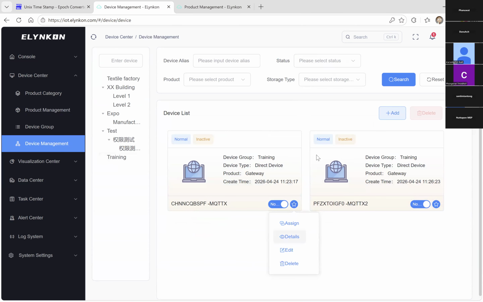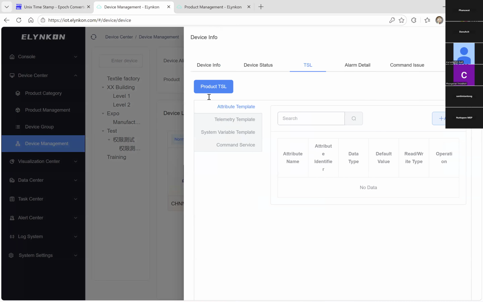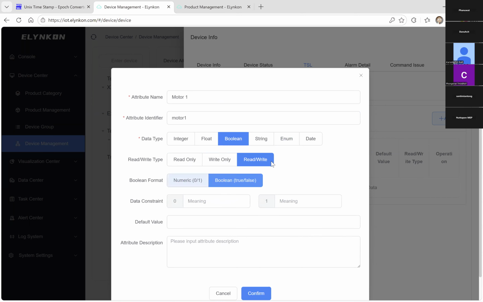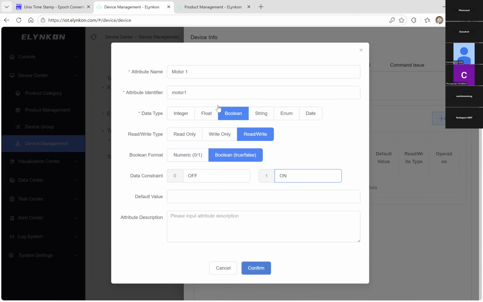And we can also add an individual variable for a device. For example, motor 1. So this variable only belongs to this device, MQTT-X. And MQTT-S2 will not have this variable.